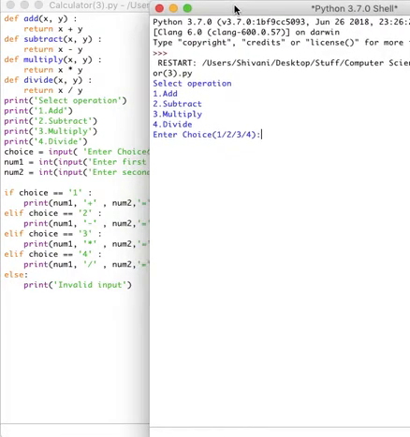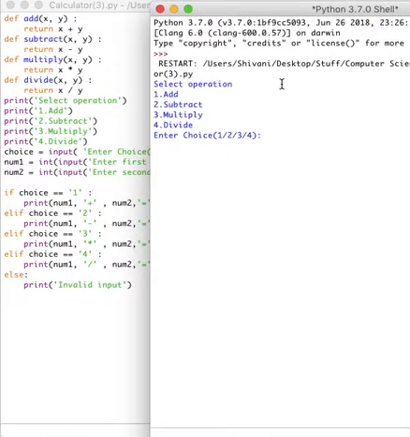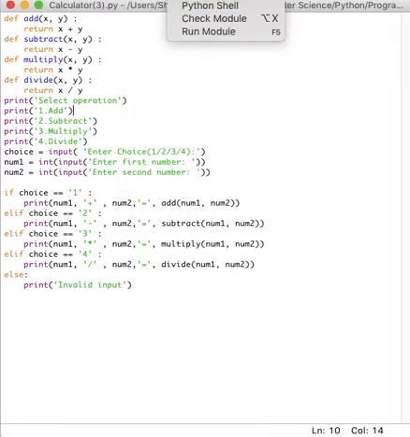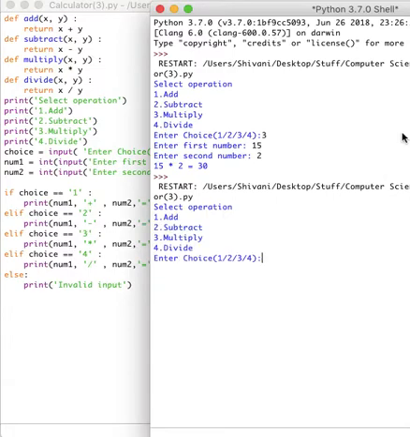First it asks me to select the operation. It says 1 add, 2 subtract, 3 multiply, and 4 divide. Let's select 3, multiply. Let's say 15 is my first number and 2 is my second number. So it gives me 15 into 2, which is 30, right? I can run this again and try a different one. Let's try 2, subtract. I can say 60 minus 30, which would give me 30, right? That's pretty much all this calculator does.